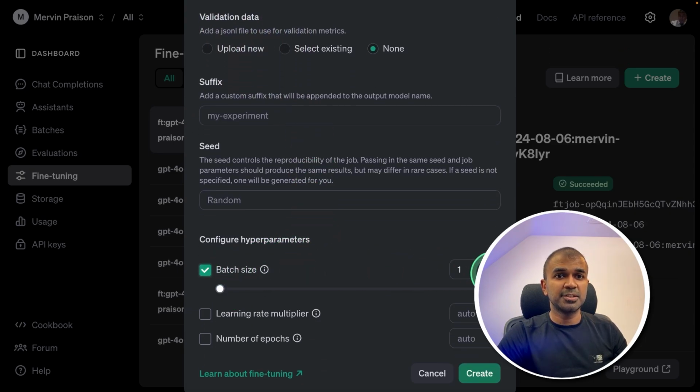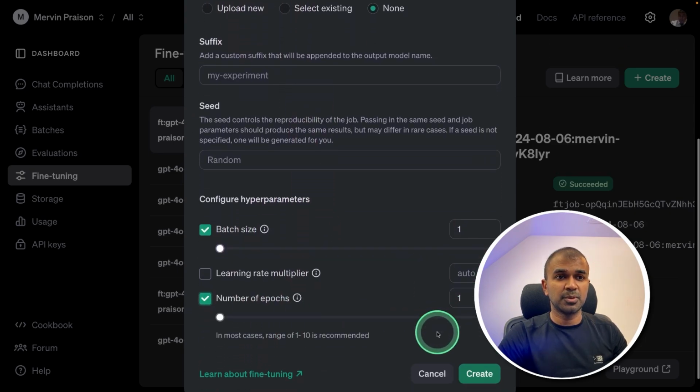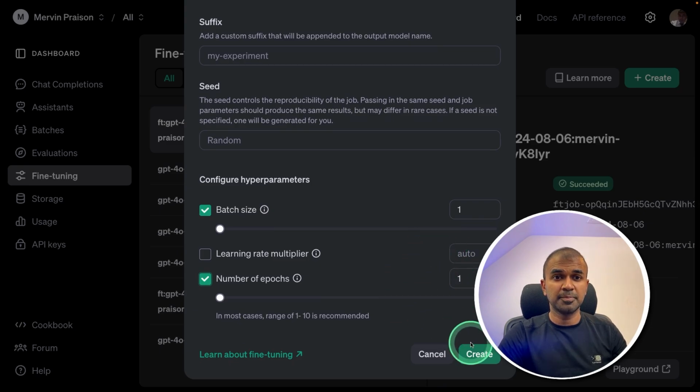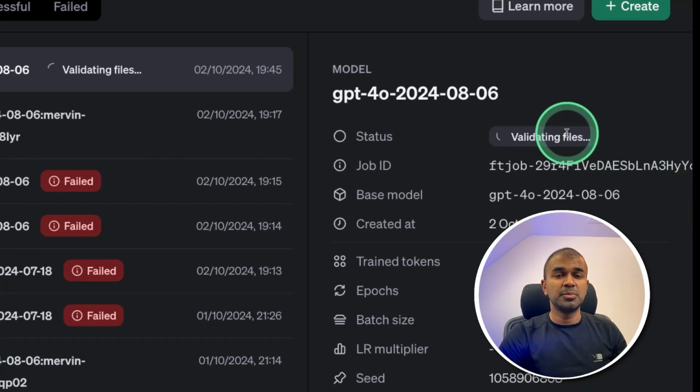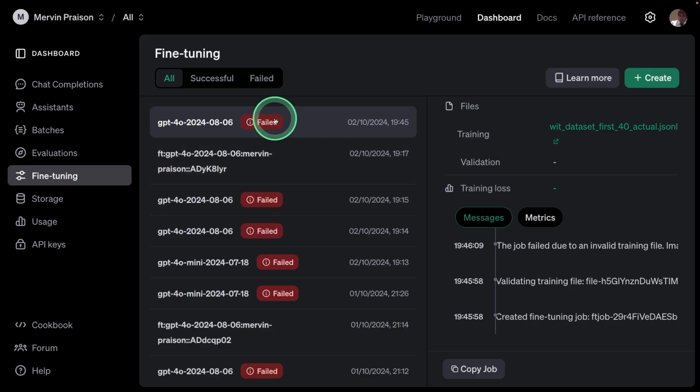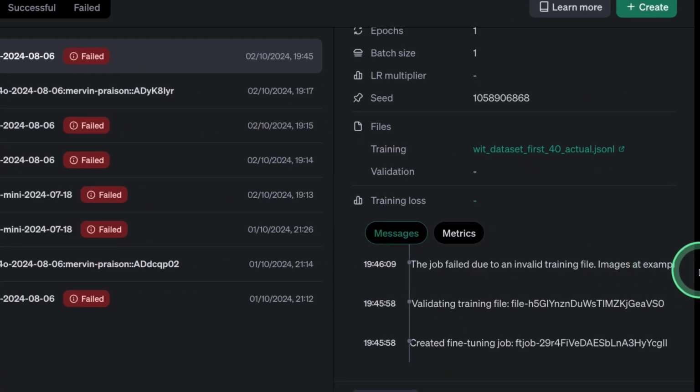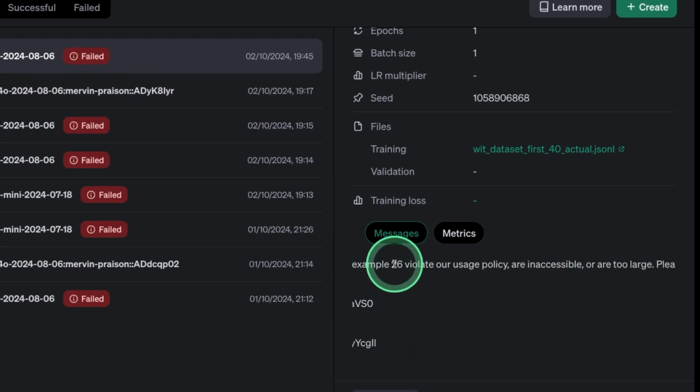After this, I'm not going to validate any data for now. I'm going to set the batch size to 1 and also the number of epochs to 1, just to keep this tutorial quicker. After that, click create. Now you can see it's automatically validating the files, and you should be able to see the status on the right hand side. Here are the steps. I can see the job failed, and you should be able to see the reason here. Example 26 violates our usage policy. It's inaccessible or too large.